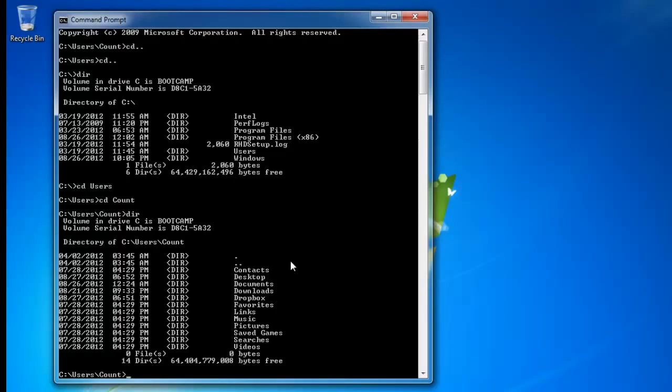So next I'm going to show you the MD command. The MD command creates a folder or a directory. Remember, folder, directory, same thing. So the MD command creates one of those.